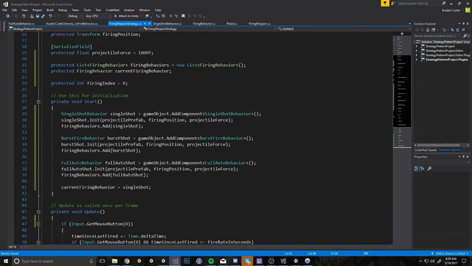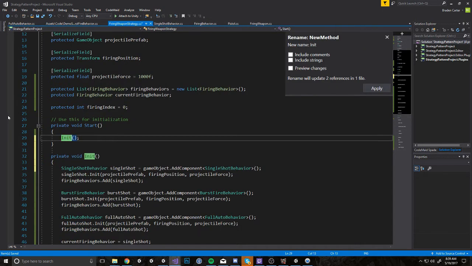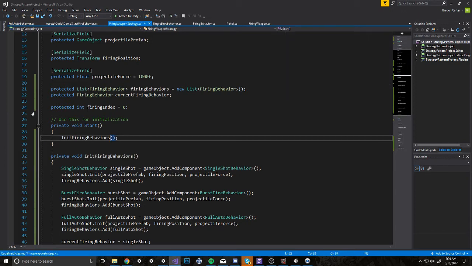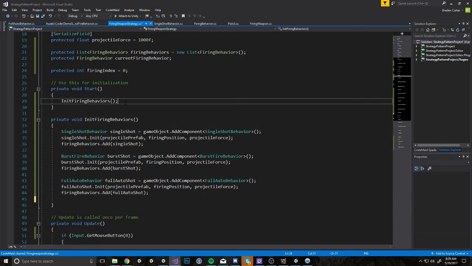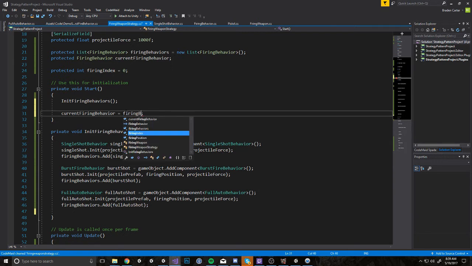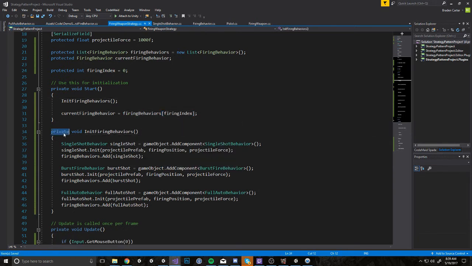And what I'm actually going to do is take these. We're going to extract these out into a method called InitializeFiringBehaviors for that class. I'm going to swap this with firingBehaviors[firingIndex], which by default will be 0. We will make this protected so that our subclasses can inherit from it, and we'll make it virtual so they can override it.